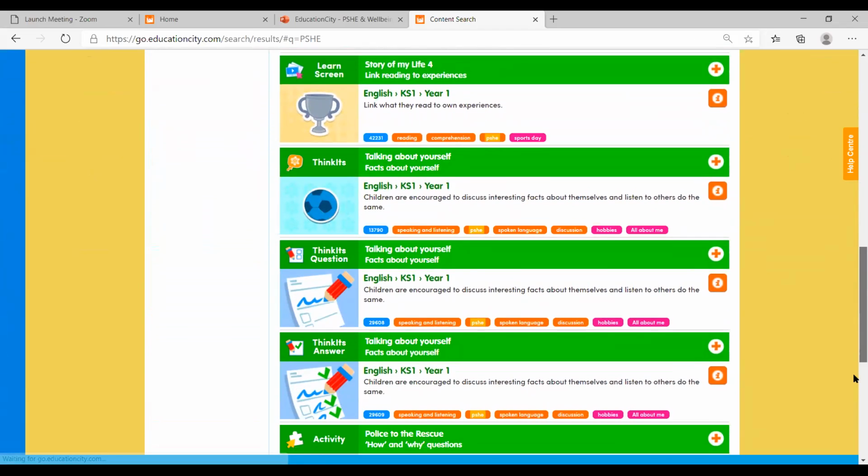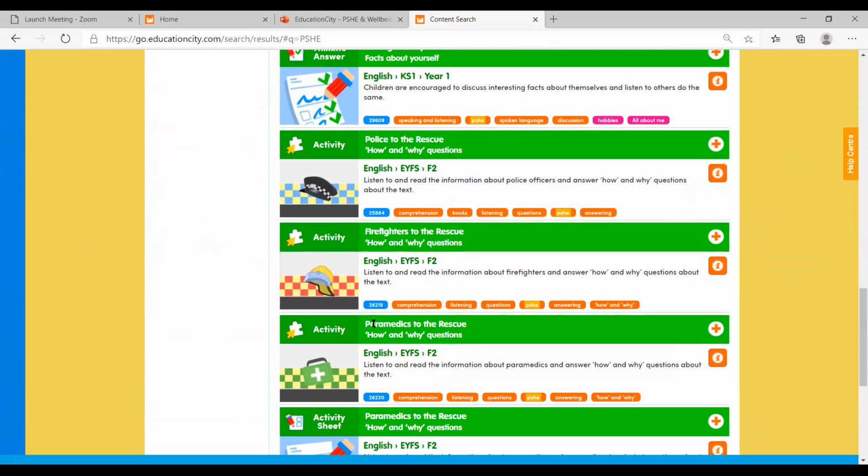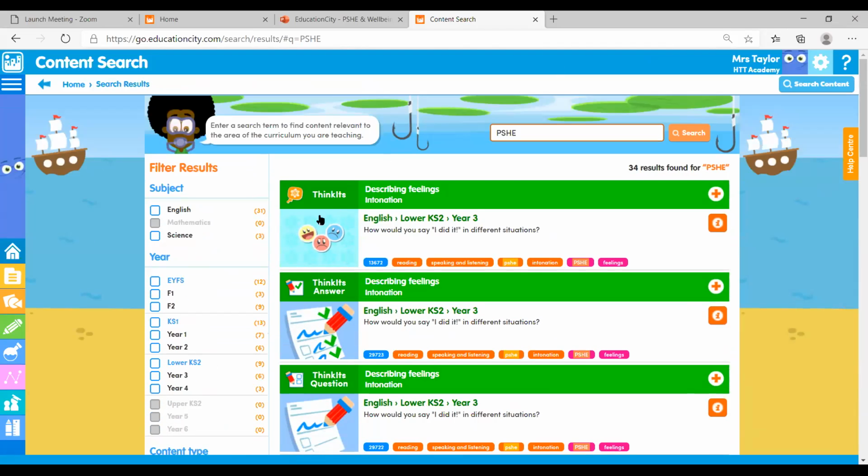Scrolling through here, you can see a couple of things like discussing themselves, right down to the people who help us for the younger year groups. And if I scroll back up to the top, you can see there's another thing just here. We can search via those keywords.